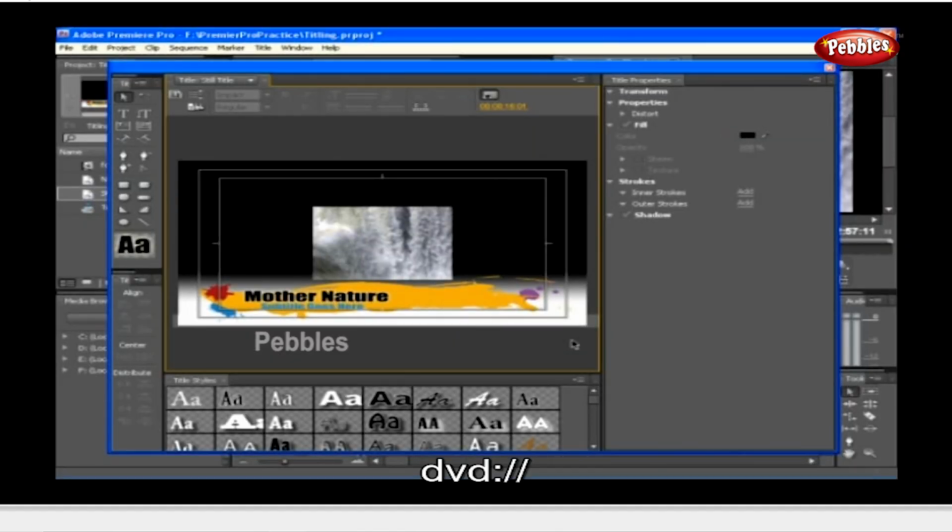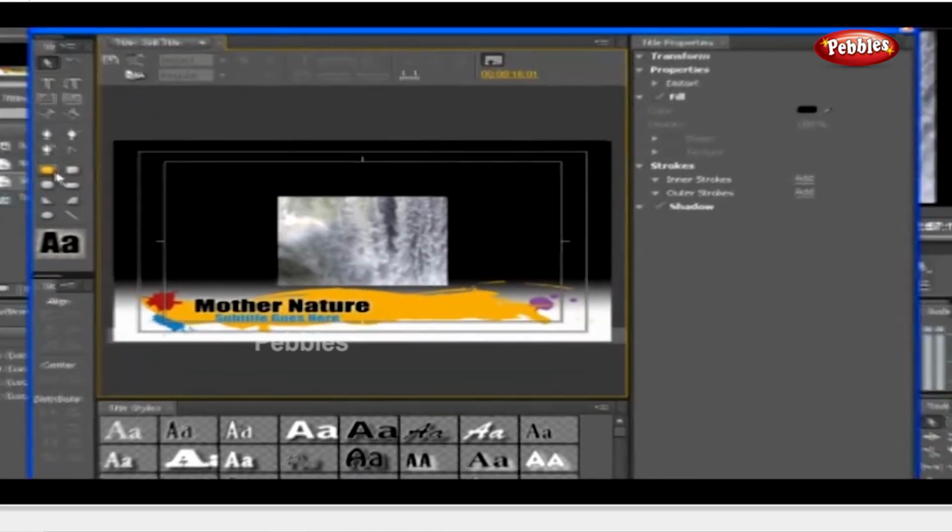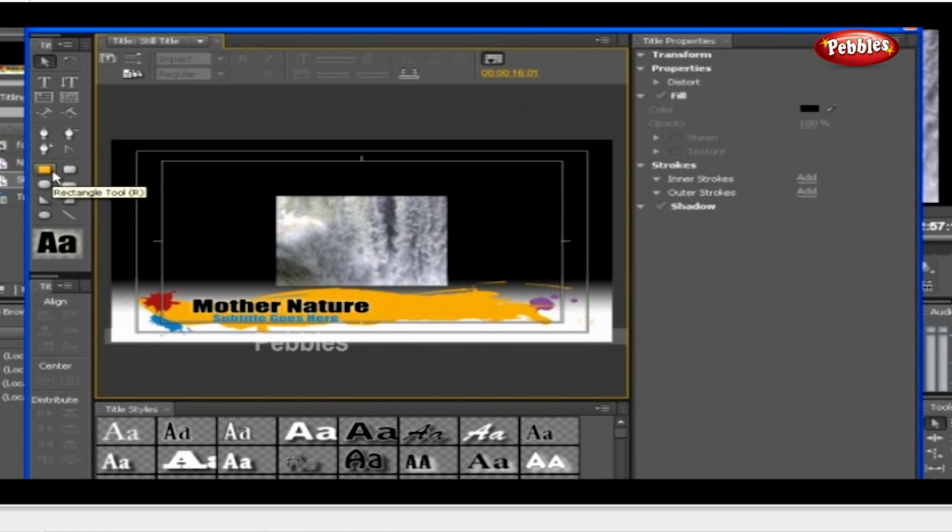Tools in Title Window 2. Shape and Logo. The next set of tools are Shape tools, used to draw different shapes like rectangles, rounded corner rectangle, clipped corner rectangle, rounded rectangle, wedge, arc, ellipse, and line.